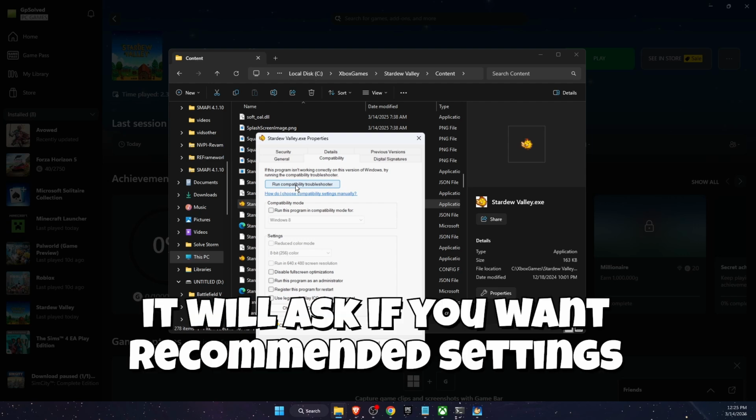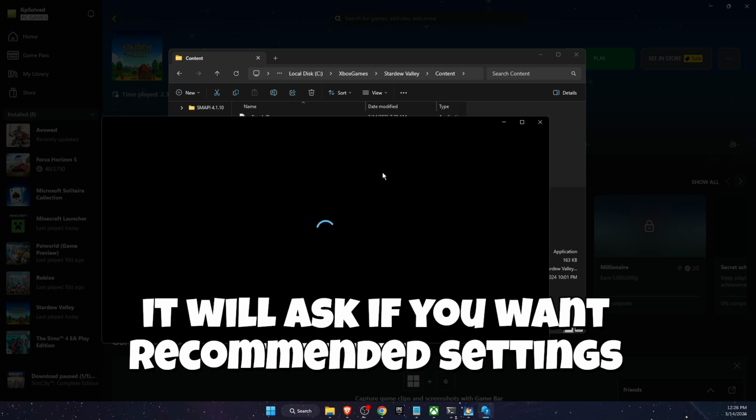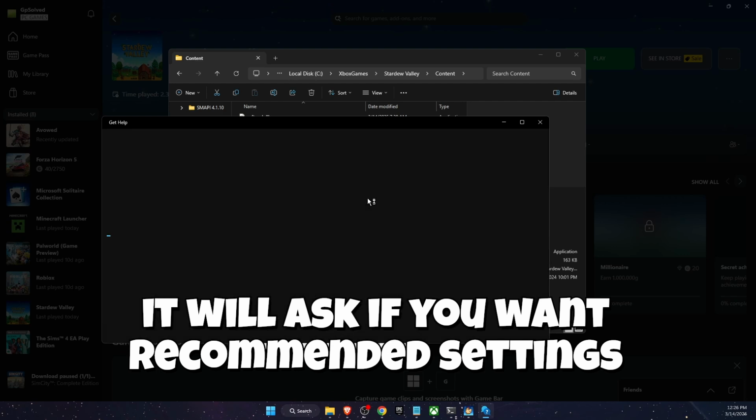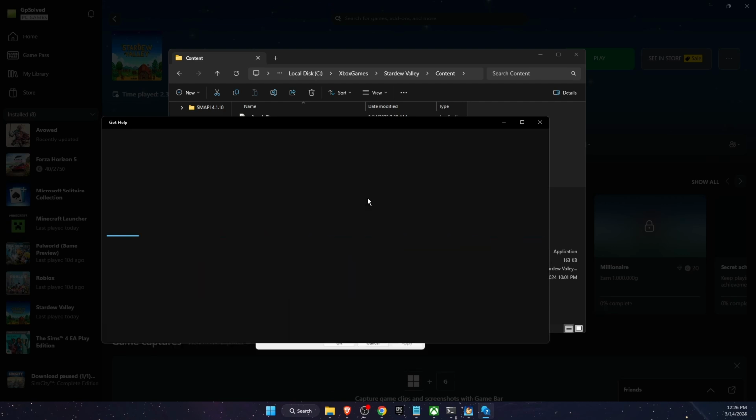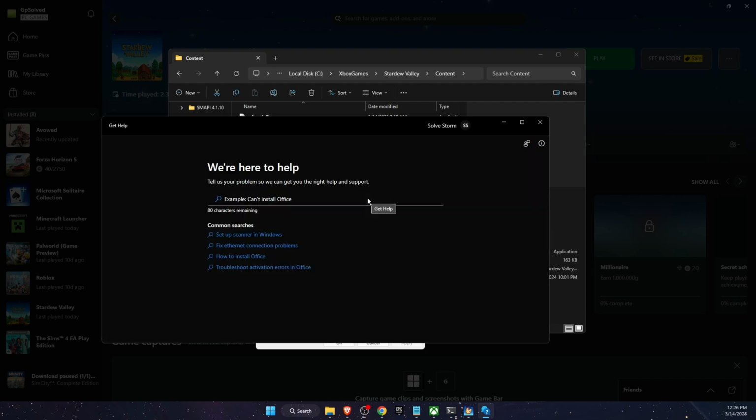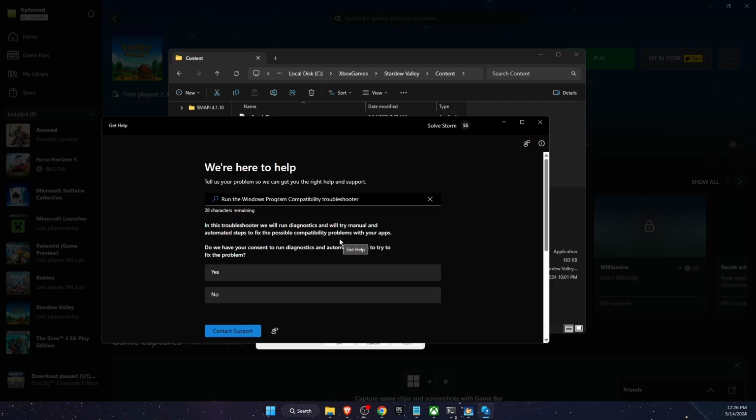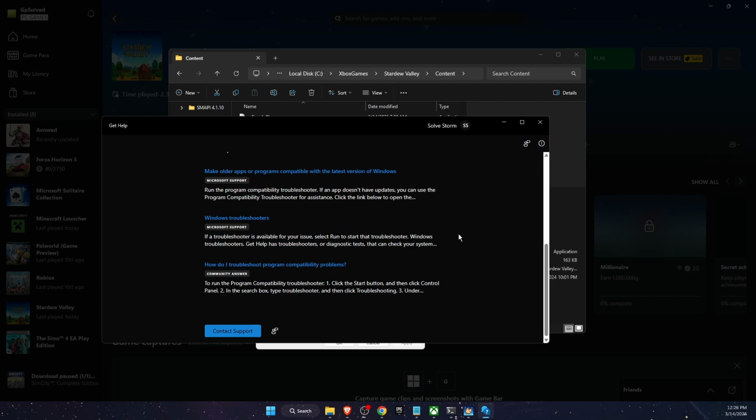After that, it will ask if you want to try recommended settings. So you want to go ahead and click on that option. And then you will be prompted to open the game. If it works, you can set it to those settings and it's fixed.